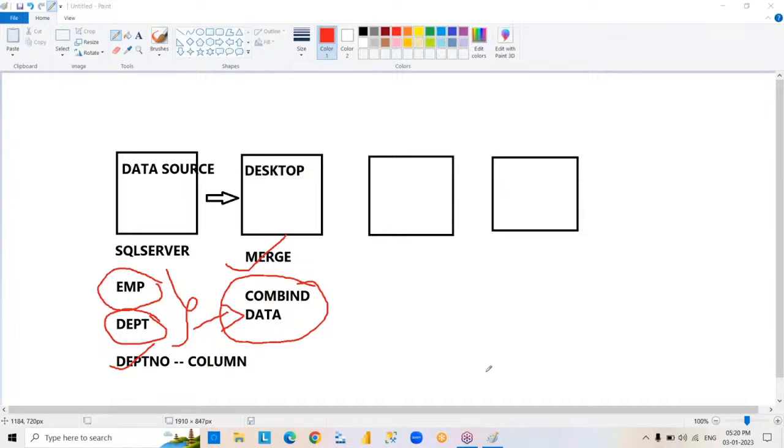Non-volatile means, for example, data copied from the source to the Power BI environment. Done. You performed transformations and go ahead and create the report. That's fine, no problem. But after creating the report or before creating the report, if the source is modified... We have an employee table and a department table in the source, we copied them to Power BI. Then only we perform transformation and we created the report. That's what we are doing.